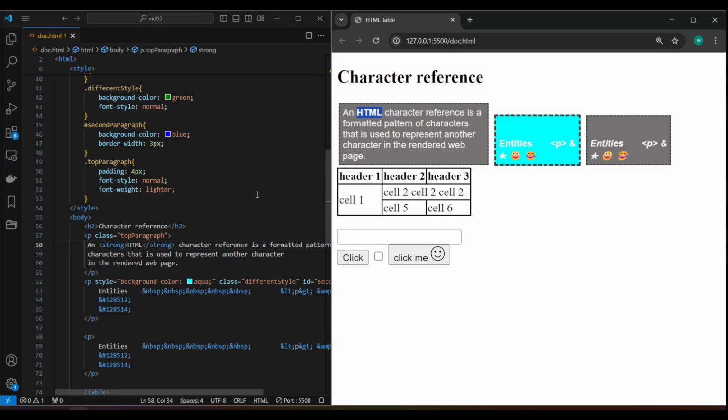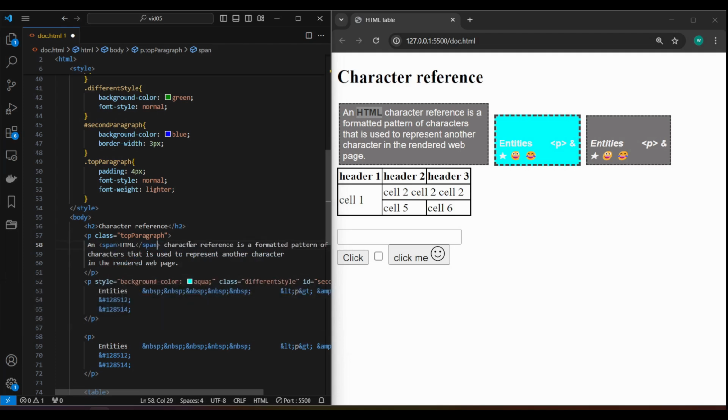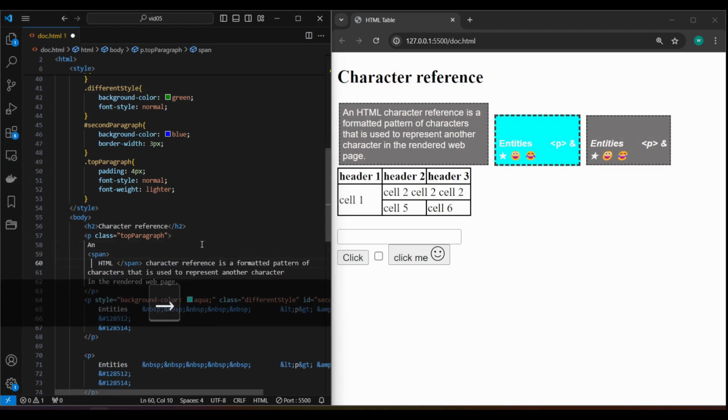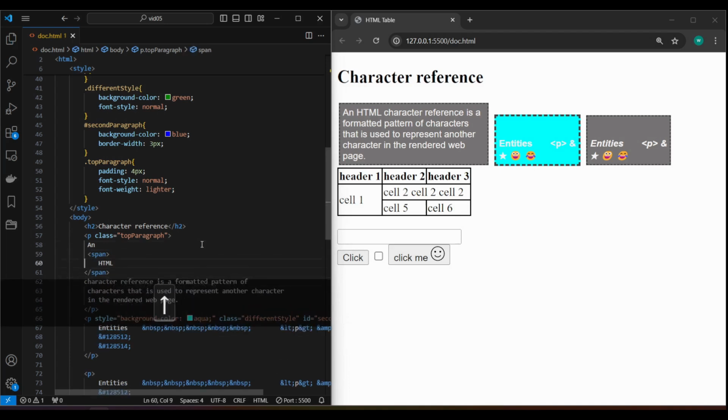There's another way to do that, and for that we can use a tag called span, and this span tag can be used to style subparts of the text. So here I now replace the strong tag with the span. Now if I save, you can see that this HTML is back to normal, so nothing has been changed. So by default, the span does not change anything in the text, but it's useful because it allows us to add an ID or a class name.